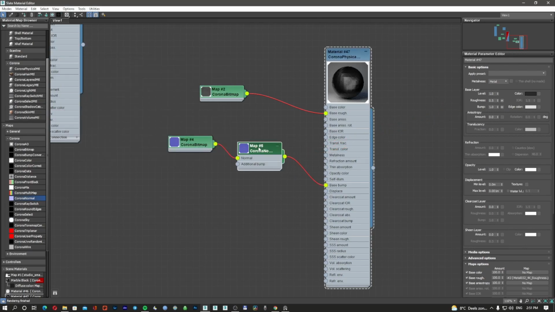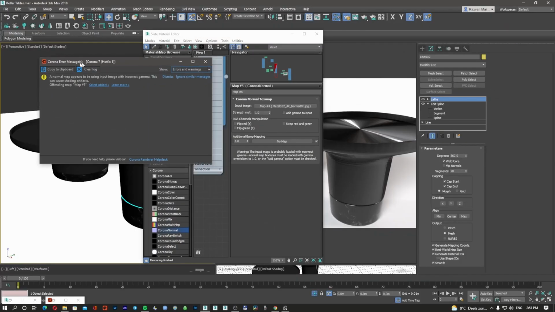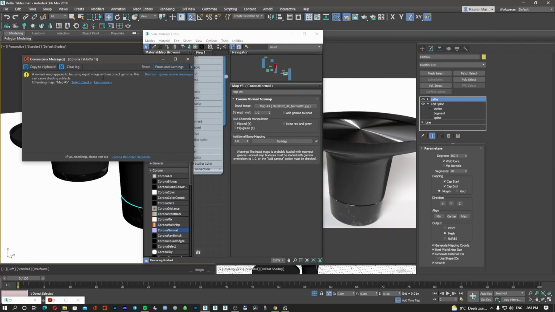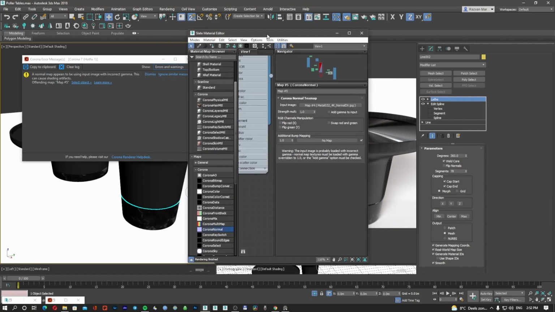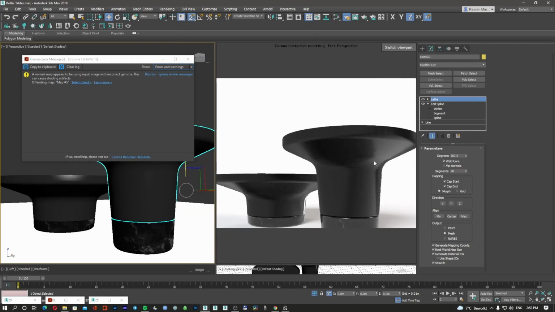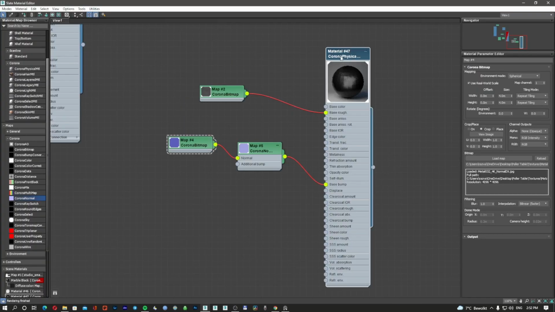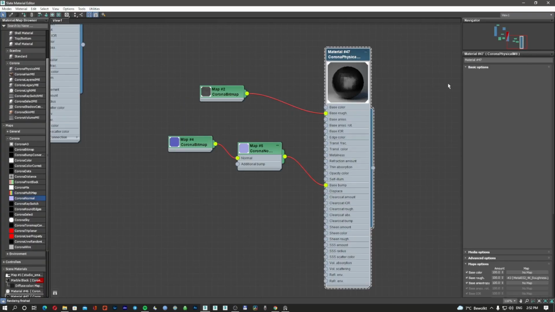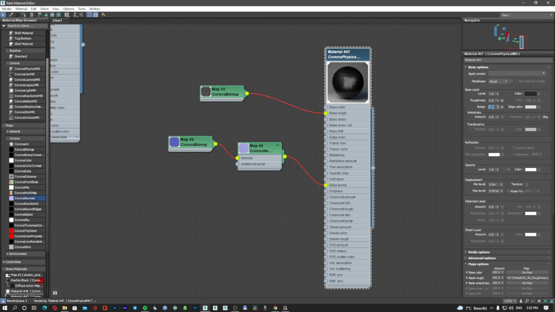So it's telling me that the normal map is using the input image with incorrect gamma. So I'm gonna change that here as gamma input, and it's done. I don't like this, so the base bump is probably too much. I'm gonna use 0.1.